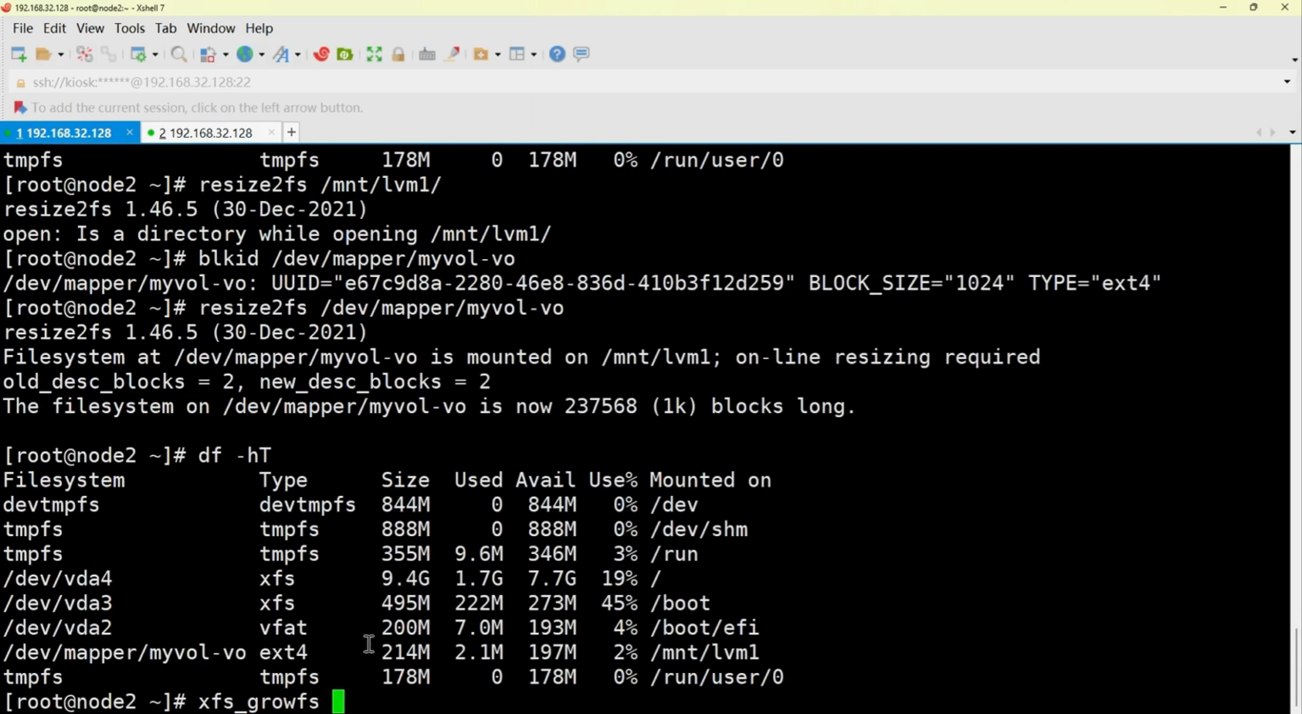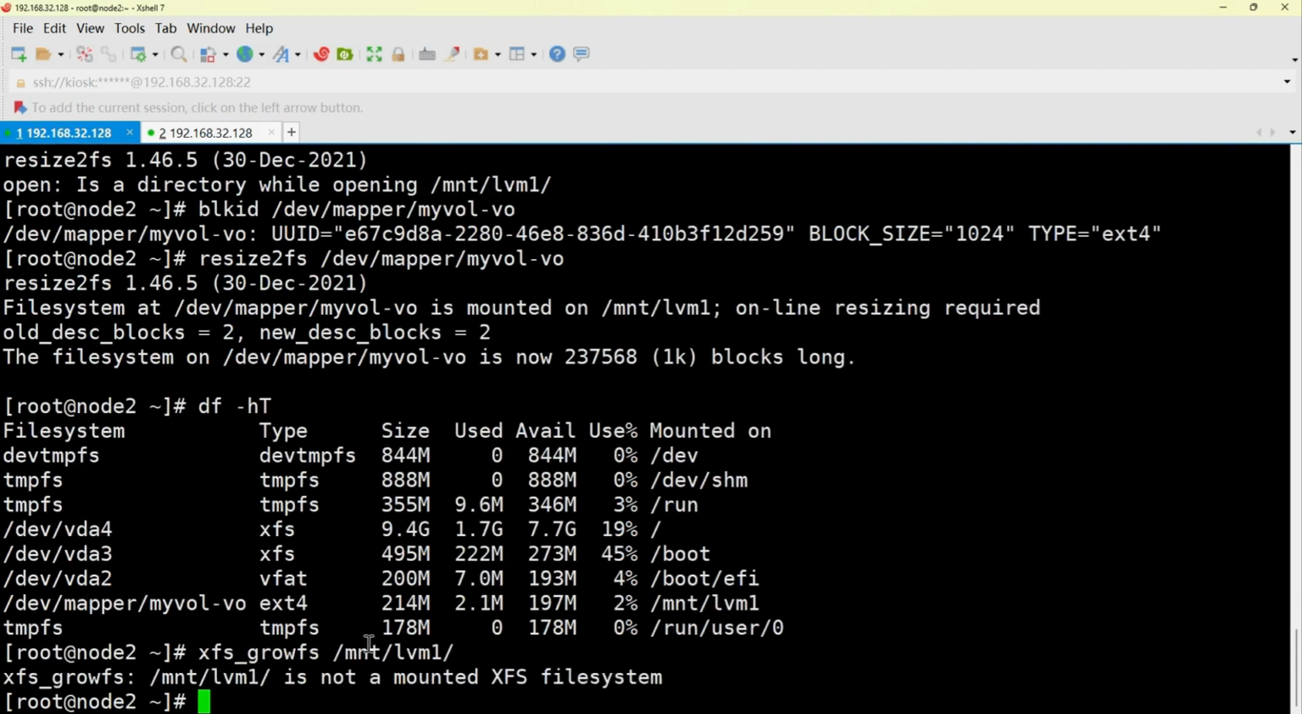Here. First of all, because our logical volume is not XFS format, there's no point in executing the command. If it were, you would execute it like this. However, you can see here that it gives a message saying our /mnt/LVM1 is not an XFS file system. What is it? It's EXT4. If you're expanding, and you see these two are in XFS format, then you can use this command. This is the size of our logical volume.